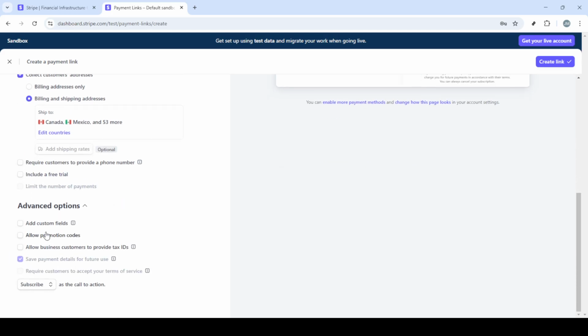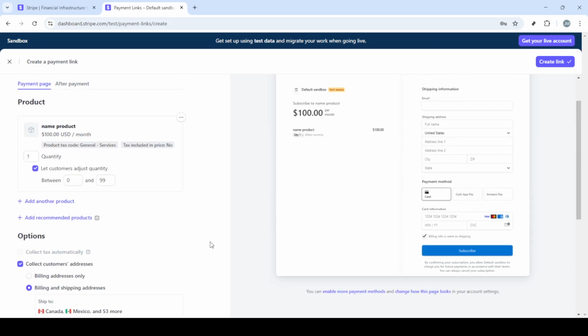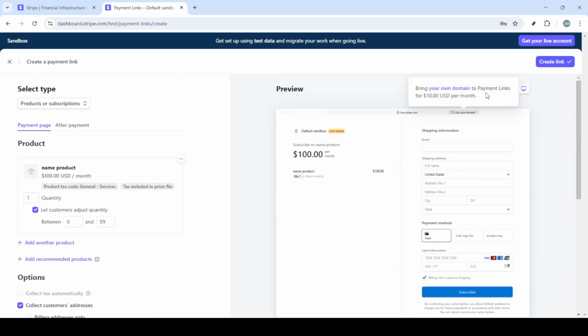This will generate a unique payment link URL that you can share with your customers. This link can be easily embedded into your website, shared through email, or posted on social media to facilitate seamless payments. Don't forget to test your newly created payment link by pasting it into a browser or sharing it with someone you trust. This ensures that everything is set up properly and that the payment process is smooth for your customers.